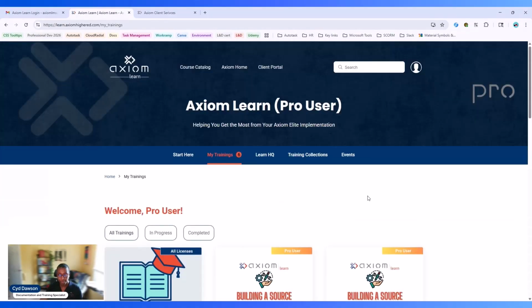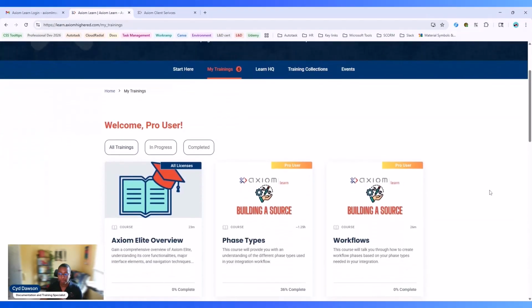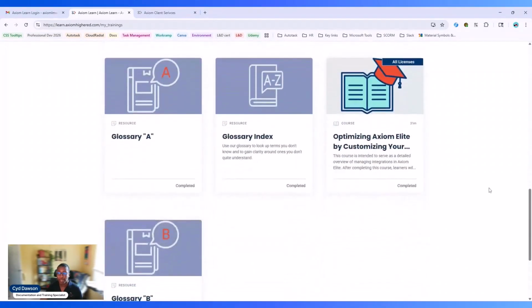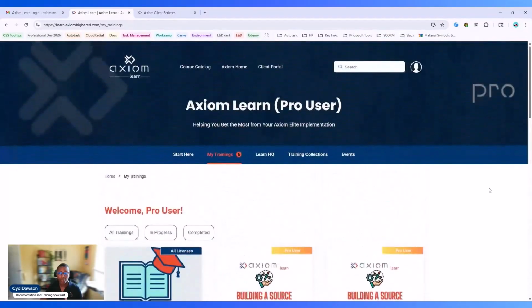And what My Trainings brings up is all of the stuff that I have started, that's been assigned to me, anything that is particular to the goals that I've already got set up for training within the LMS. So you can click on individual courses, individual items, and I'll take you through a course in just a moment as well.